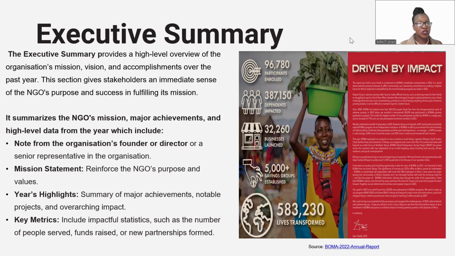The second thing you can do is delve into your organizational details. What do I mean? Why is the organization here? You look at your mission and your vision, in a very brief manner, just to share what the organization is about and what you aim to achieve. In the executive summary, you can also give highlights. What are the key achievements you've had as an organization? What are some of the notable projects you implemented? And what is the impact?